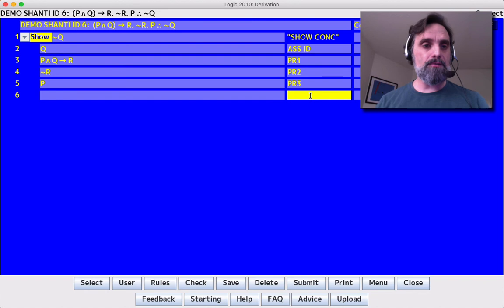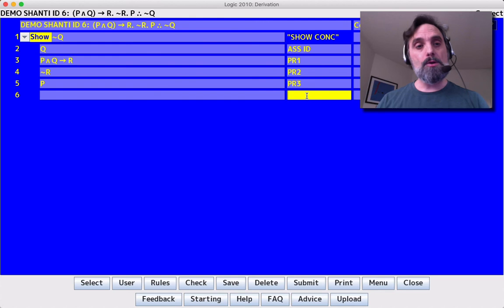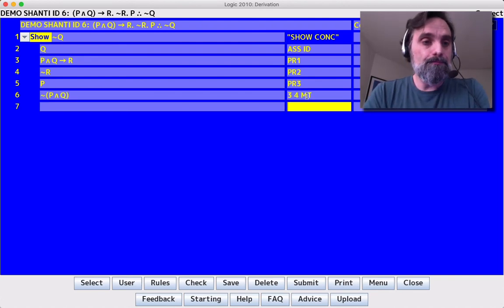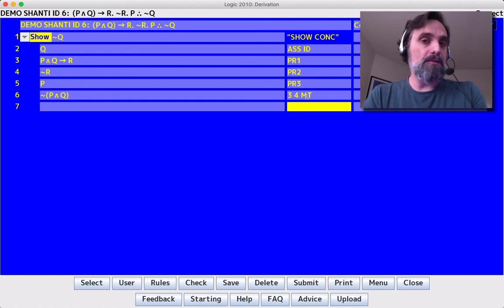So here we want to try to do MP or MT with this. So we could go for MP. For MP, we would need P and Q. We could go for MT, and we would need not R. So, okay, well, in fact, there we have not R on line 4. So let's go ahead and say 3, 4 MT. Now we have negation of P and Q. So now we have Q. We've used line 3. We have not R on line 4, which we might use again, and we have P on line 5.